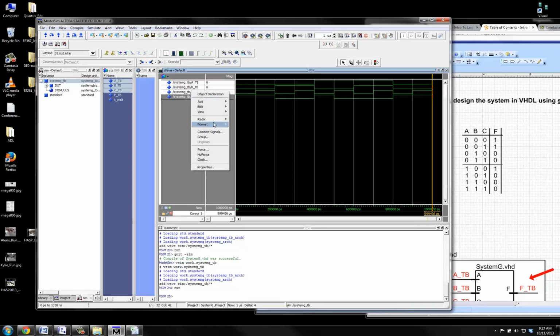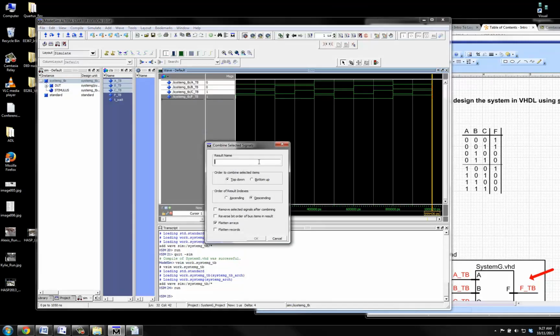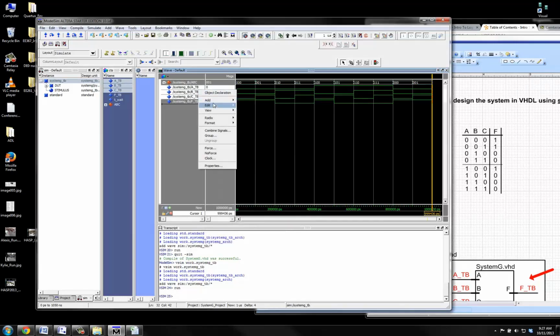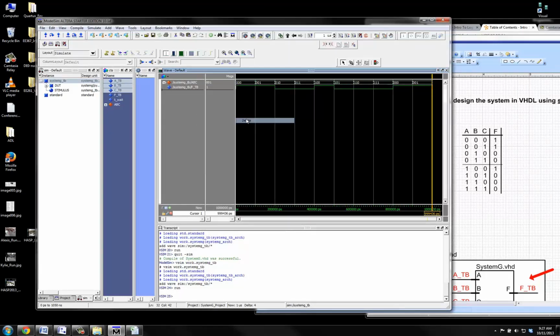I'll go right for the grouping, so combine signals, ABC. And you don't need to combine these, I just do this so it's easier to see. I'm going to delete those, and here I go. 1, 1, 0, 0, 1, 0, 0, 0. And then I start over. Did it. So those 3 techniques all worked.